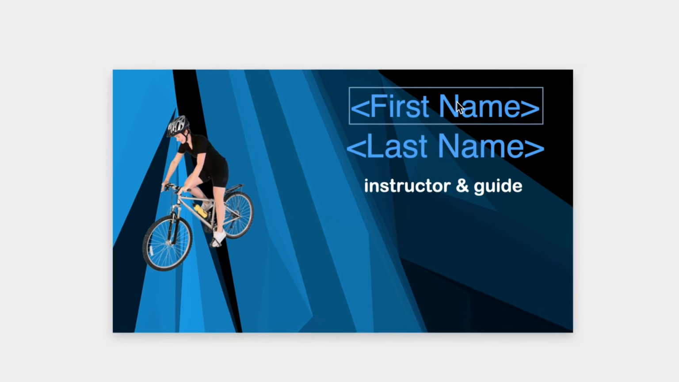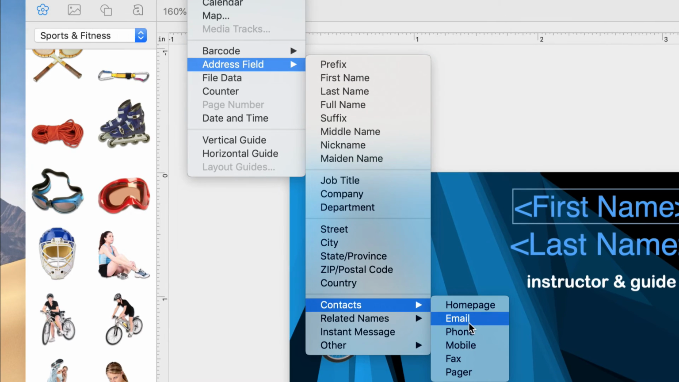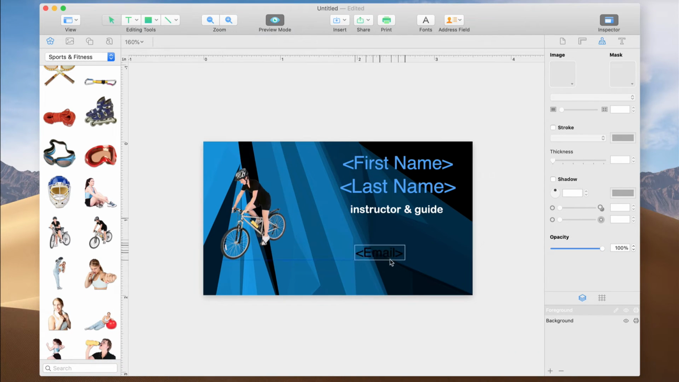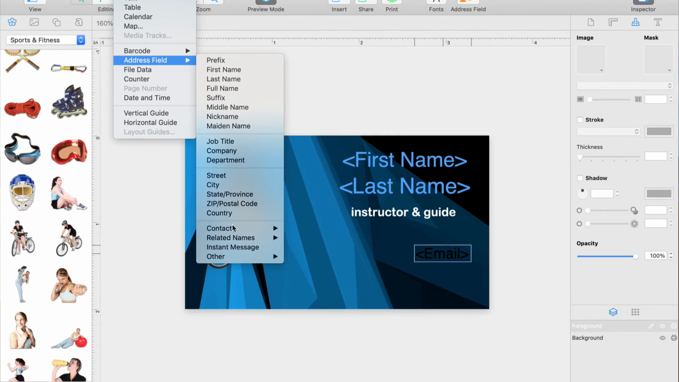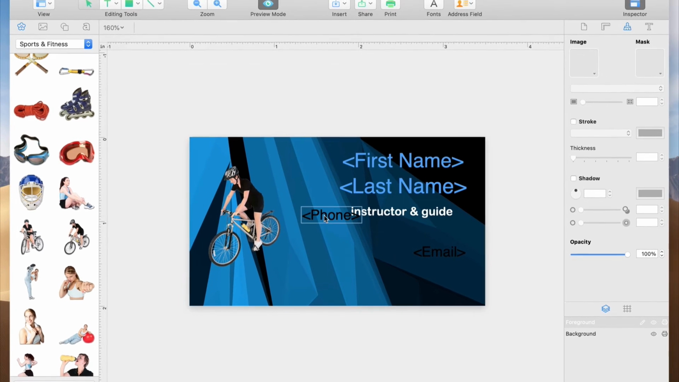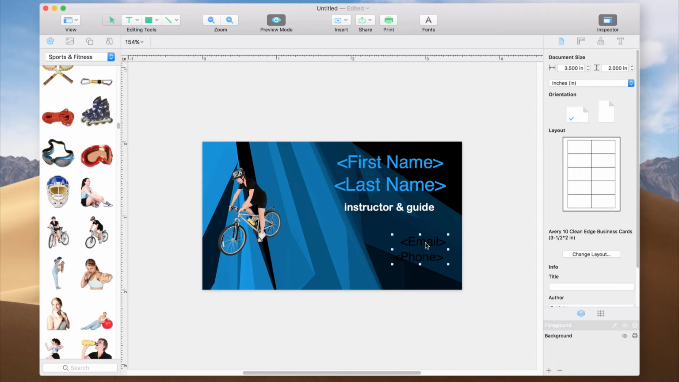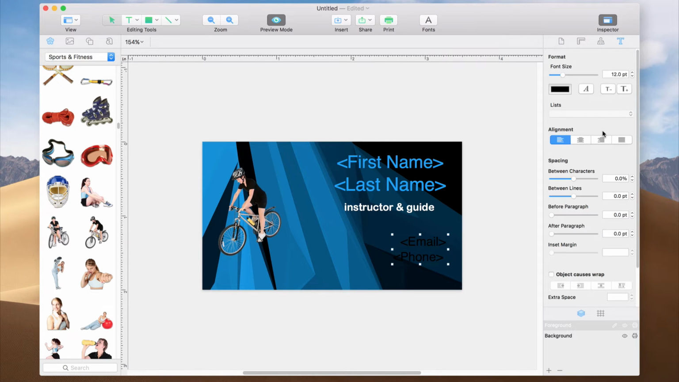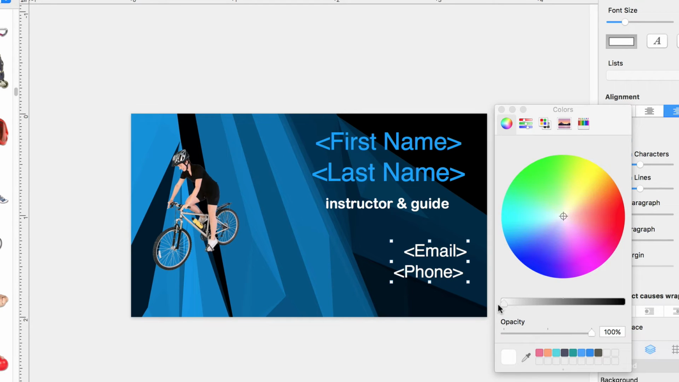To add a dynamic field, choose it from the Insert, Address Field menu. A dynamic field displays its name until you select a contact. Since you cannot see the actual content at this step, pay attention to text alignment. It defines which text field size should be fixed. Since we are placing the telephone and email fields far to the right, we need to set alignment to the right. Another important thing is the text color. Make it contrast in relation to the background. In our design, white is better readable than black.